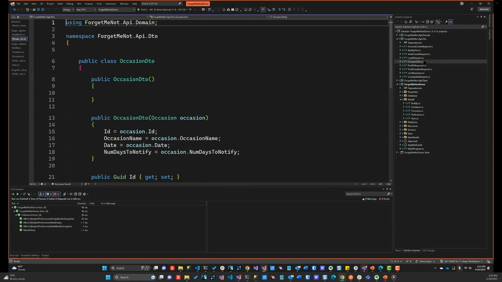Let's look at the occasion DTO. This one's pretty simple. We set the ID, the occasion name, what's the date for the occasion. You'll notice this copies or maps very cleanly to the model. Once again, we have a unique ID as a GUID.